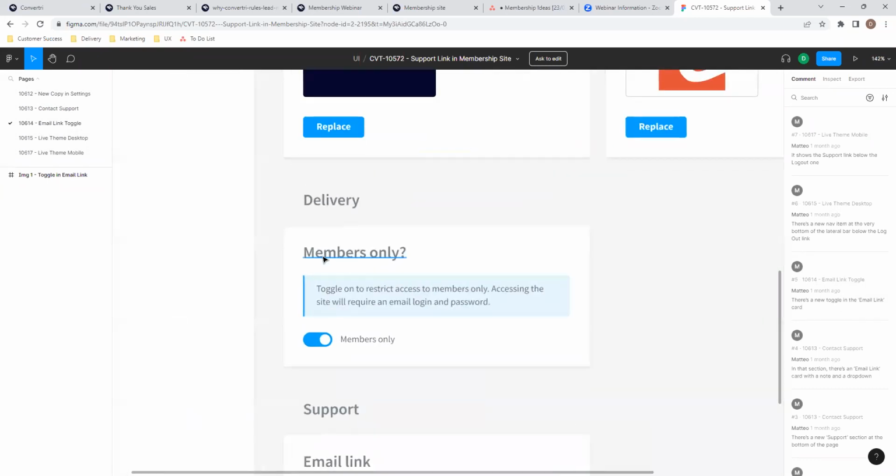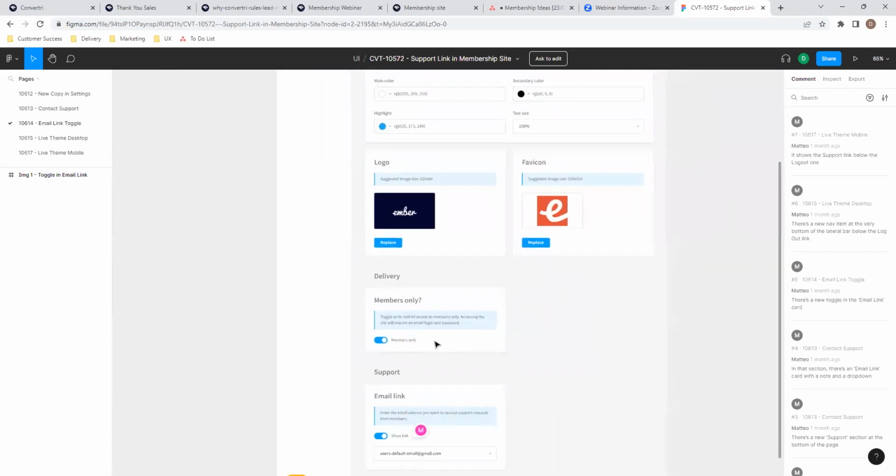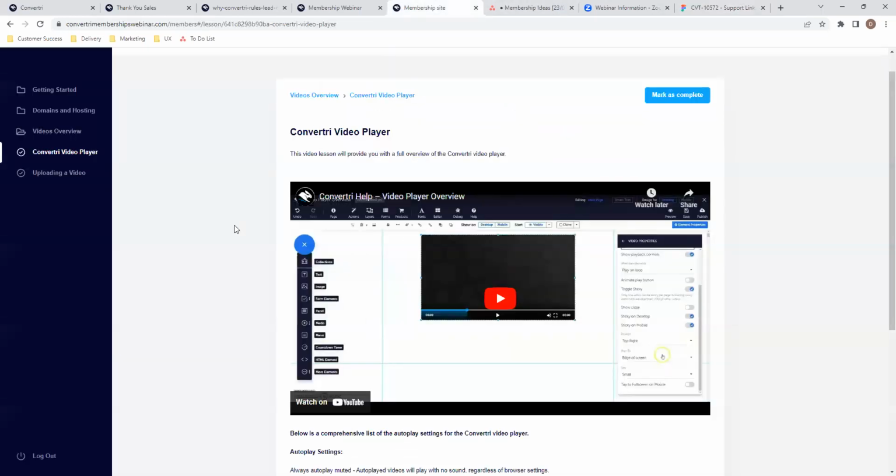And you can see here we have also the members only one. So this is allowing free access. So if you toggle this off, anyone can actually come and join your site without having access to it. Essentially takes away the gating, takes away the login. I did see a question about what happens if you try and access the site without logging in. And what will happen is you'll just be force redirected to the login page.